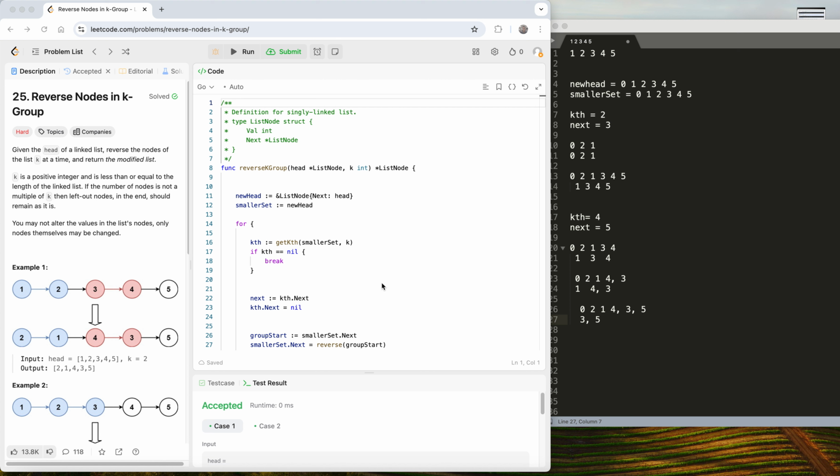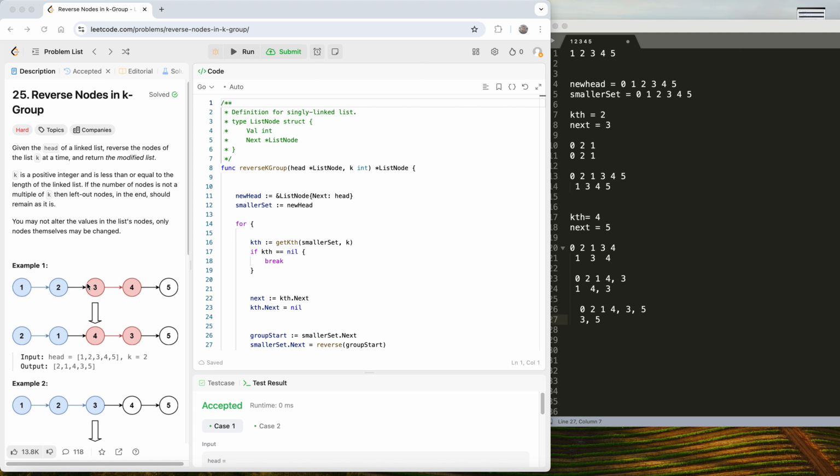Let's see another problem from LeetCode. It's Reverse Nodes in k-Group, and this is a hard problem. Let's try to make it easy to solve this. So the problem is here.